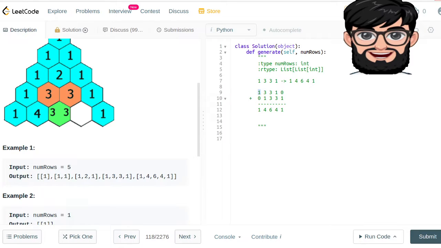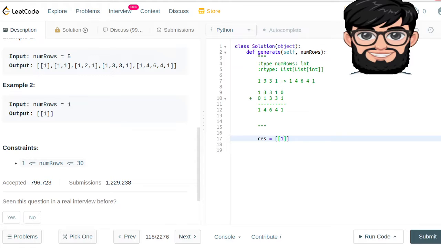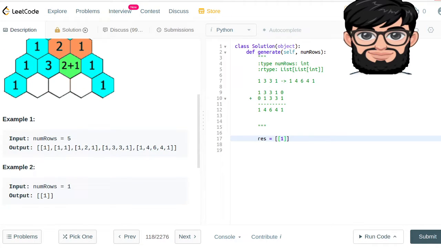We're going to take the result list and append 0 at the end, then take the same list and prepend 0 at the beginning, and add those two in order to get the new result. We're going to initialize our result with 1, because the number of rows can go from 1 to 30, so the minimum is 1. So our result is initialized as a list with the value 1.